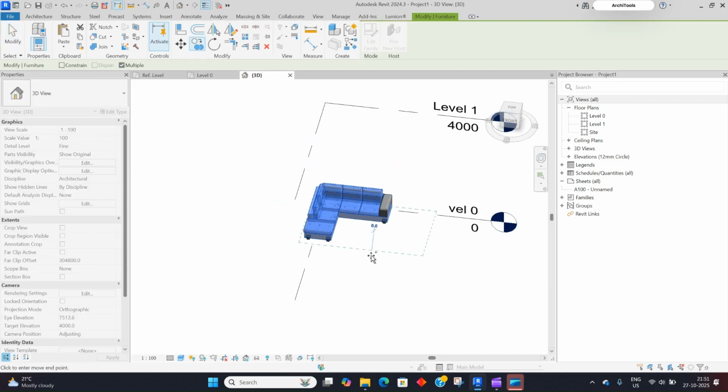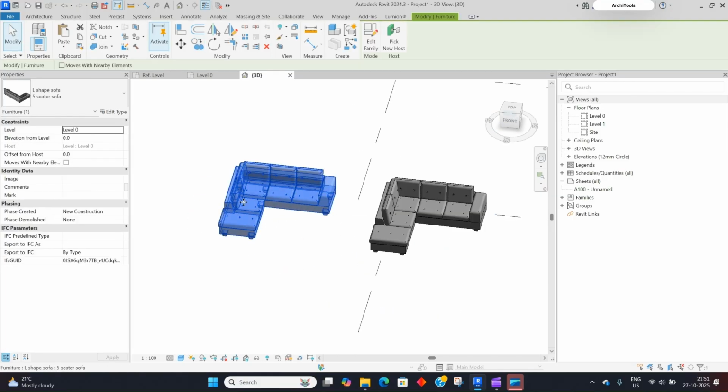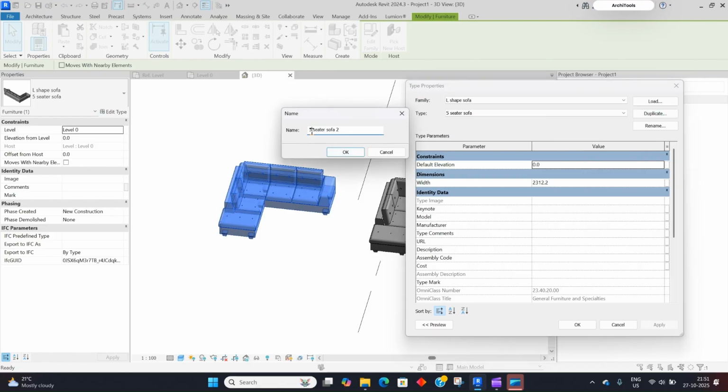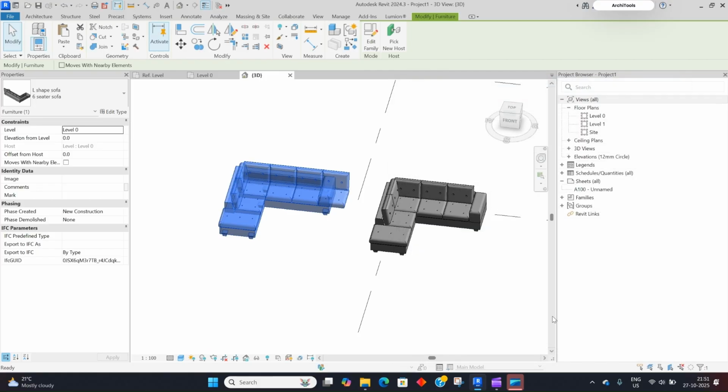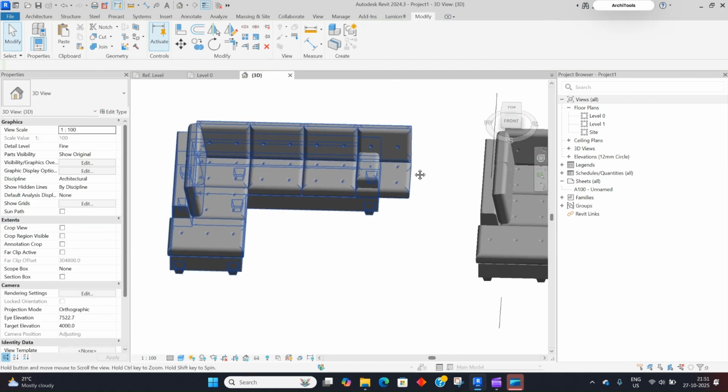Next, I'll be making a 6-seater sofa. I'll go here and duplicate it once again. This time, I'll name it as 6-seater sofa. What I need is, I need visibility of only 6-seater sofa, and I'll tick mark it and press on OK. Next is, I would be wanting the width which I'll require for the 6-seater sofa.